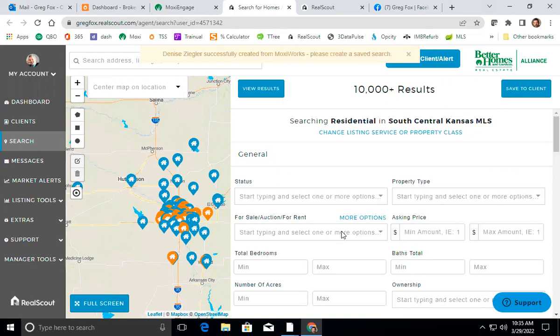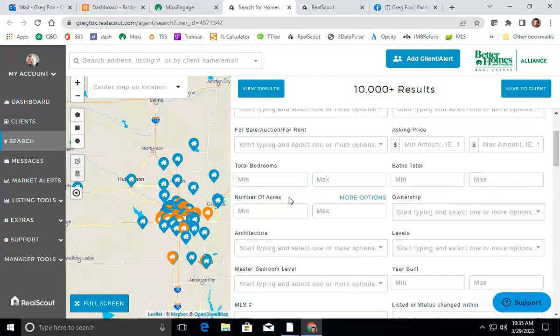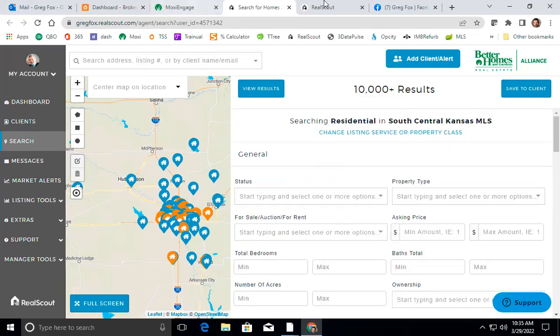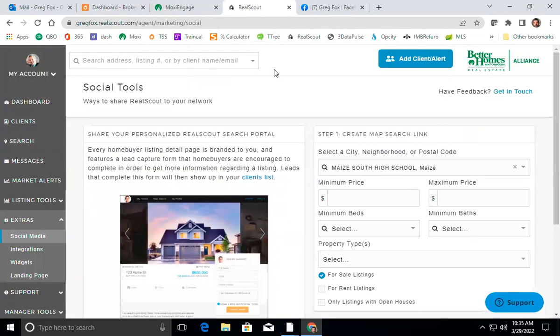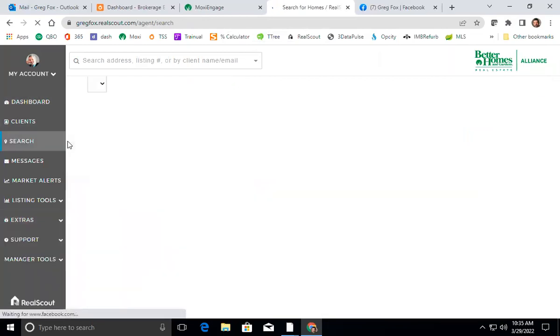So Moxie will push out on demand. Real Scout always pushes and pulls. That makes sense. So that's how you would do it if you were looking for somebody who was already in Moxie you wanted to set up over here. Okay, thank you. Are there other questions?